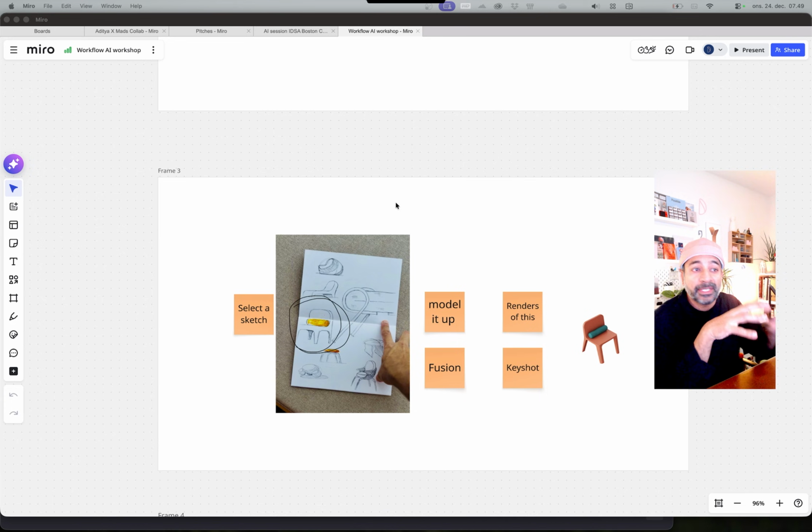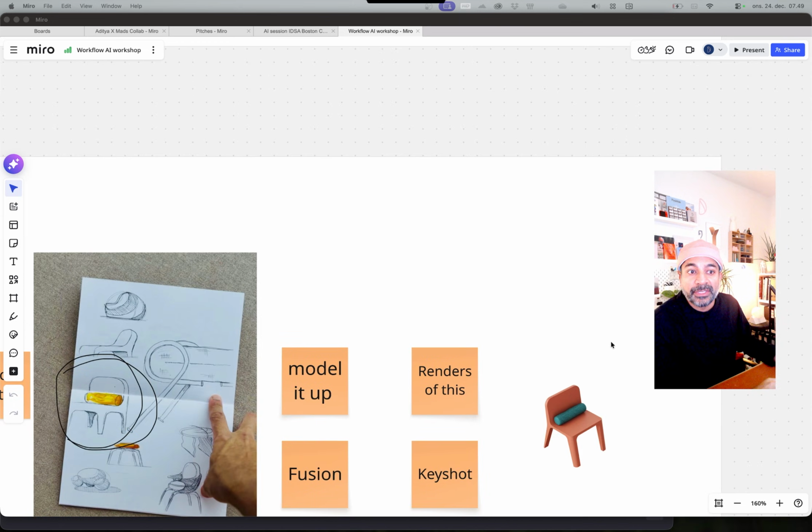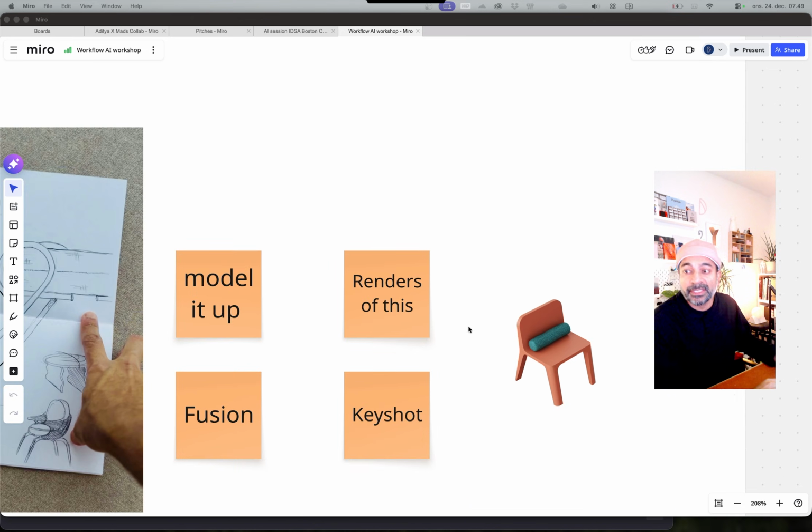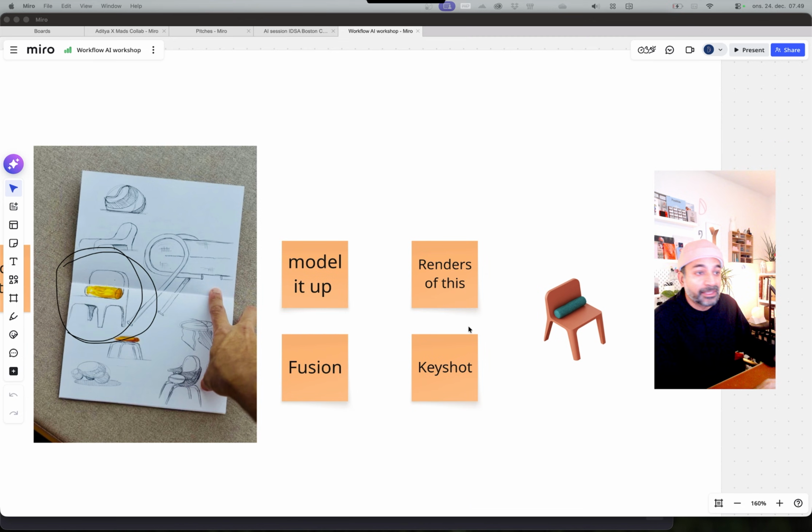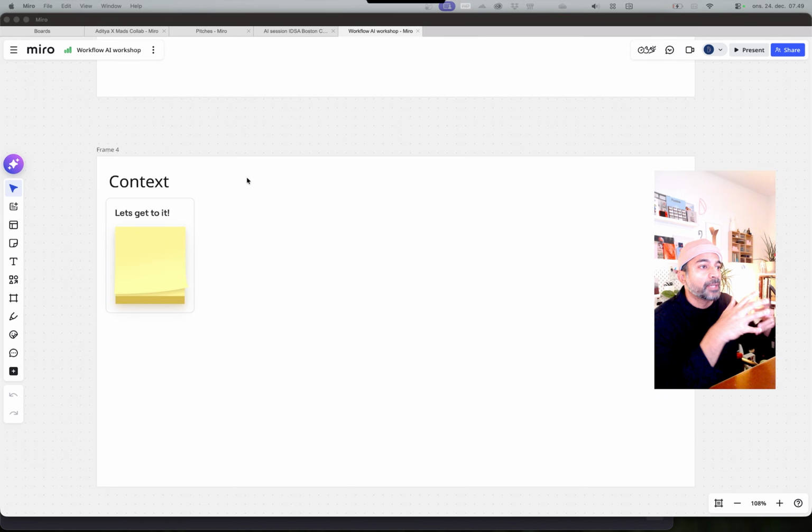Okay, so we managed to actually select the sketch, model it up in Fusion, and then render it out in Keyshot. So basically we have the render here as one example of what we came up with and ended up with. So the next step would actually be to talk a little bit about context. So we want to make these contextual renders, and we need to figure out how do we do it. So basically, the first thing we can talk about is the who.